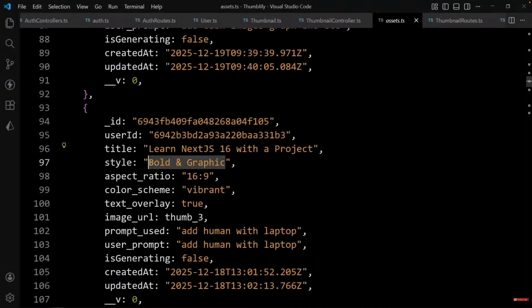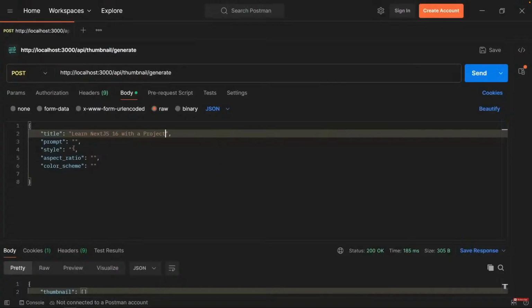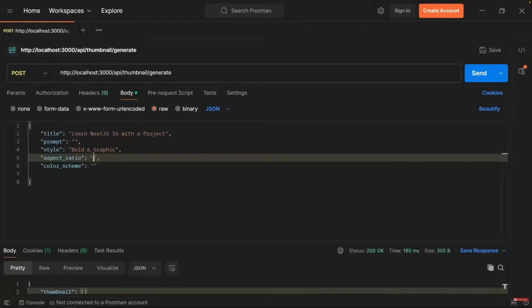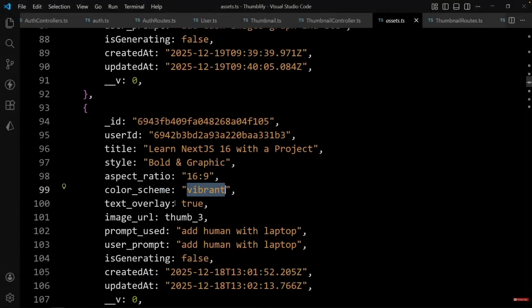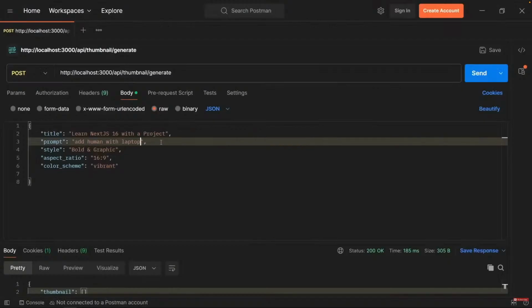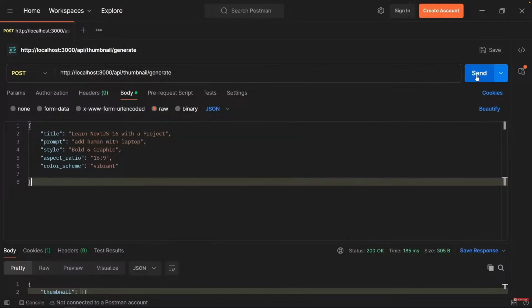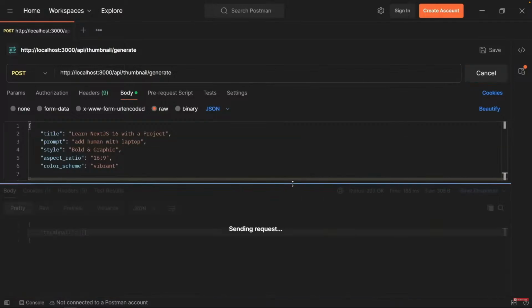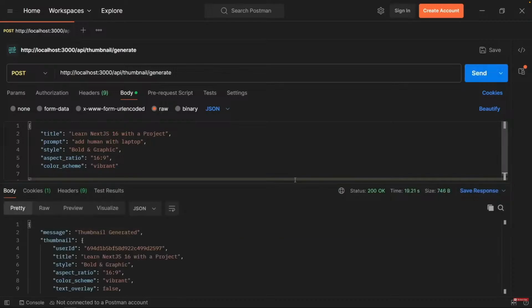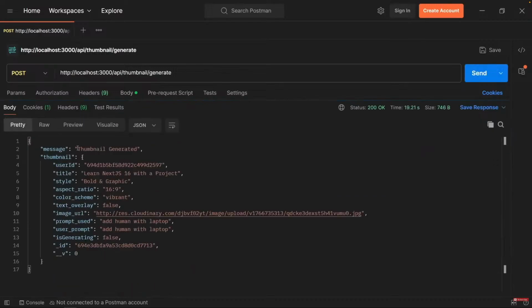After that, let's add the style, bold and graphic. Then we'll add aspect ratio, then color scheme, and after that we will add the prompt also. So I'll add this prompt, add human with laptop. After that we'll click on this send button. It may take few seconds because it will generate the image using AI. Now you can see the response here. Let me expand it, and you can see the message thumbnail generated. Then we have the thumbnail data where we have the user ID, title, style, aspect ratio, color scheme, and here we have the image URL.